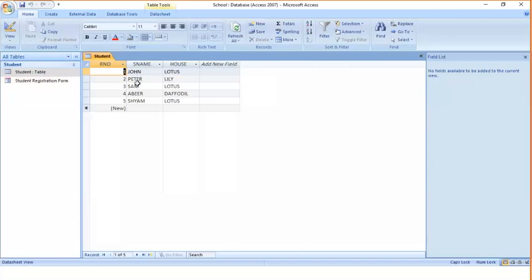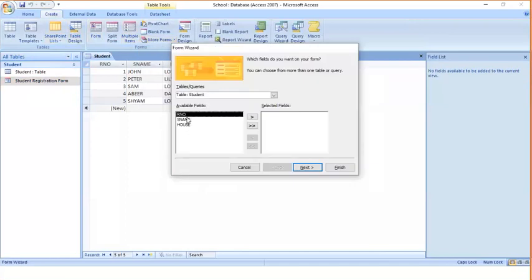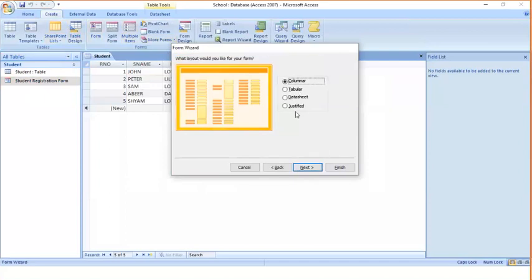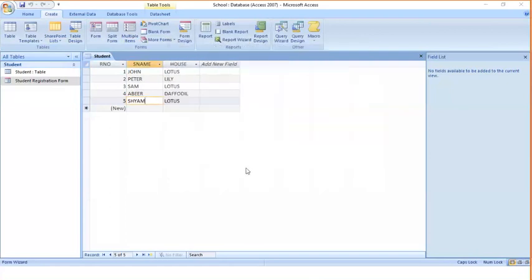So like John, Peter, these two we entered directly, and Sam, Abir and Sham we entered through forms. So this way you can create a form. I will show you one more time. It's very simple. Go to create, then go to more forms and click on form wizard. Whatever table you want, you select, and then the fields. Then go to next, select the format, the layout, then go to next one, select the color, and click on finish. So this way you can create a form. This is just for entering the data.